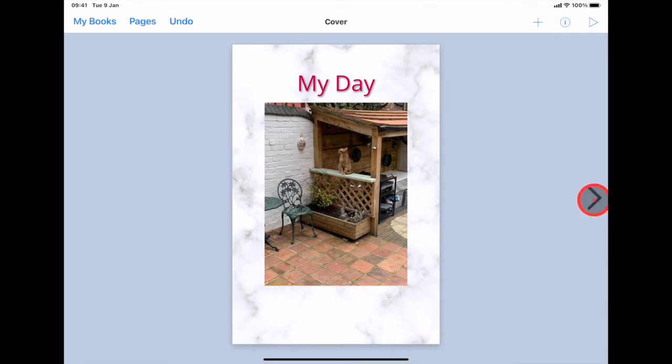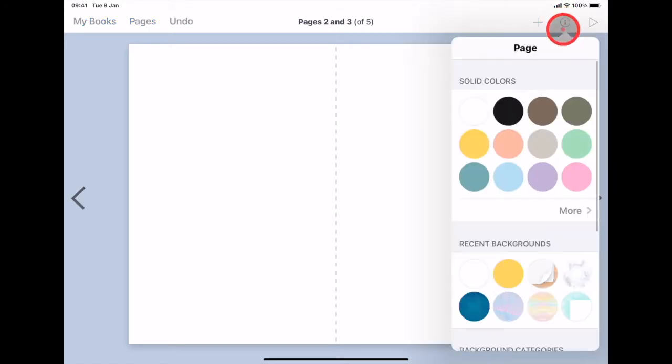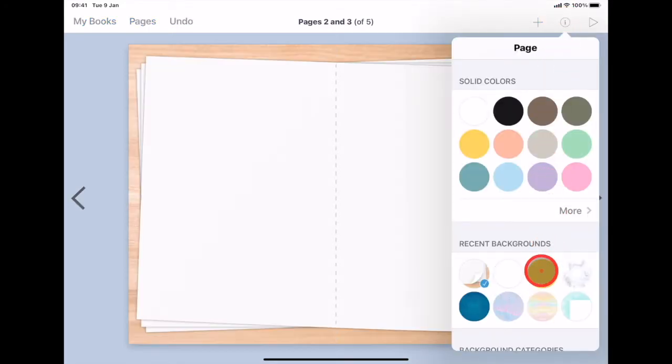Pressing this chevron will allow us to add a new page. In this template, we automatically get the double page spread. Firstly, let's choose a nice background for our double page spread and then go back to the plus button.